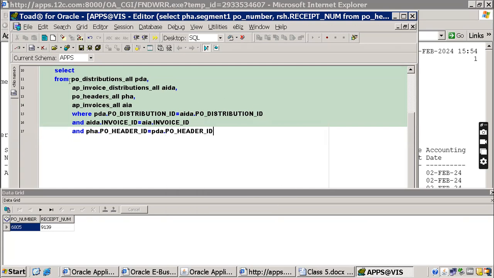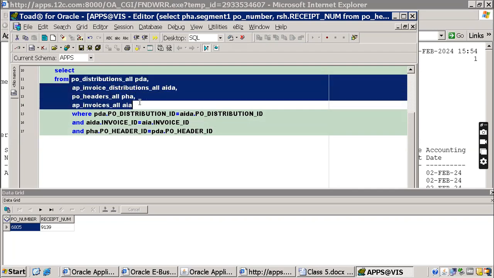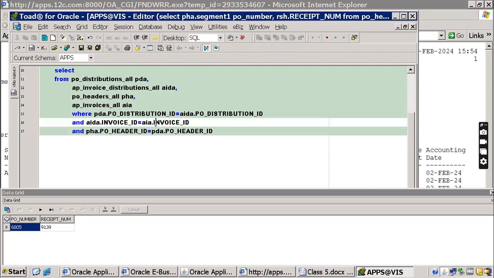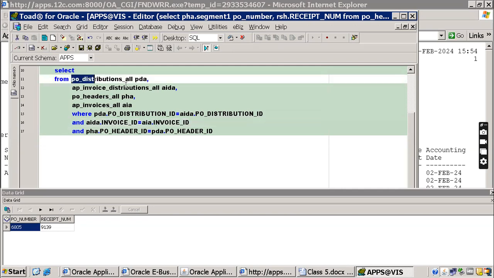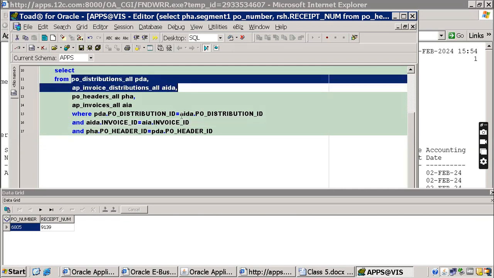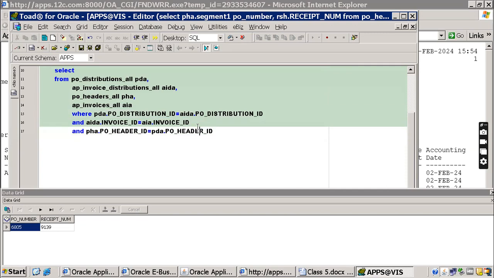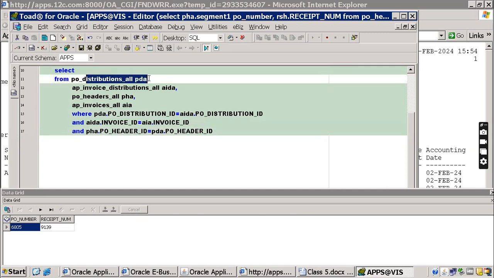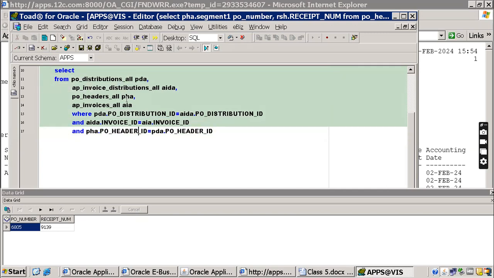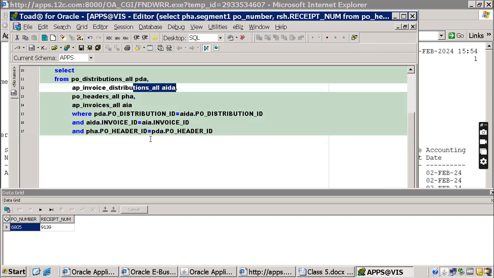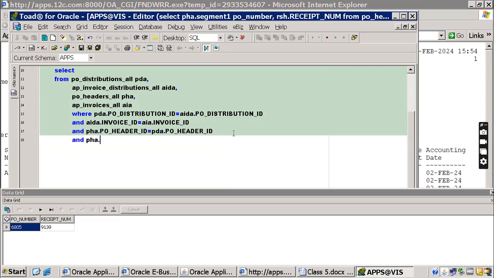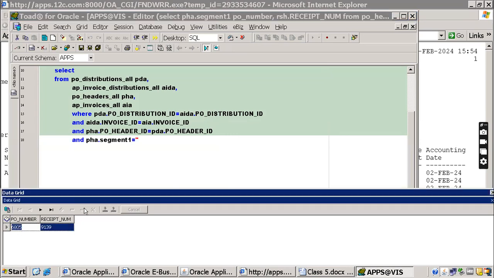So actually, if there are 4 tables in the from clause, 4 minus 1, 3 joins are required. First what I did is I made a link at distribution level. This is the link, this one. Then after that, the PO level tables join. Then the invoice level joins. Now PHA dot segment 1. I don't know the invoice number. That is the reason why I'm going with this method.